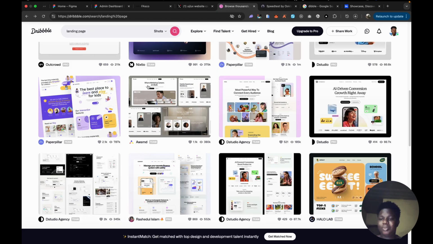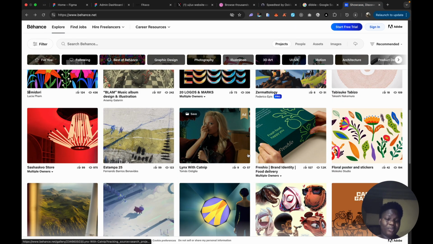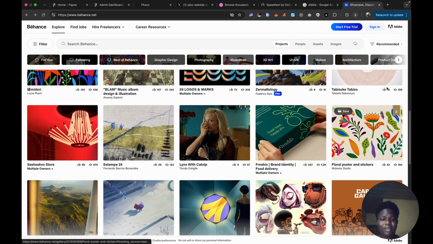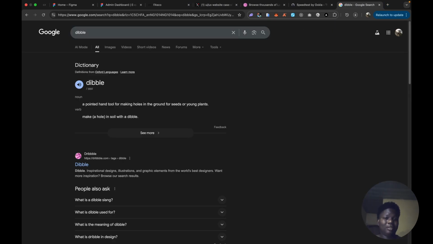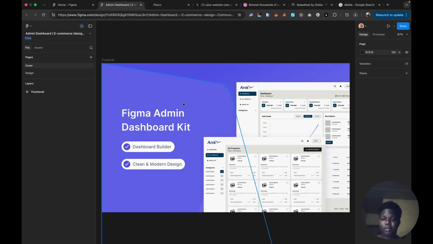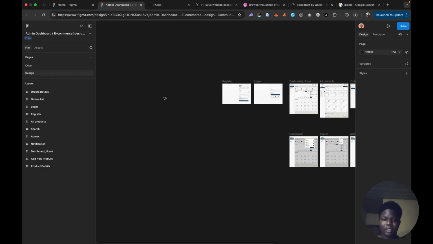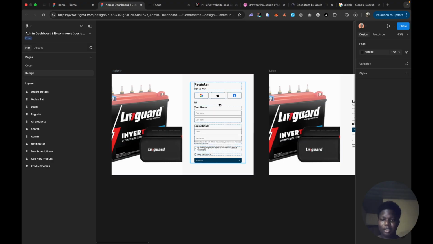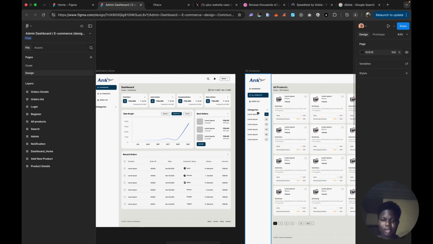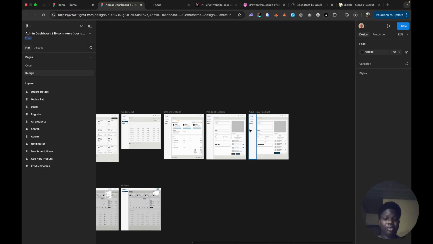Because if you go to Dribbble or Behance, they're mostly showcase websites for designers. They're not, how do I put it, a website you can just go to and get designs. And I know most of them won't even be free. But if you go to somewhere like Figma, you see this is the template. You can see the design. This is literally dashboard templates. You can see this is what's on there, and it's open source. You can literally use it for free.